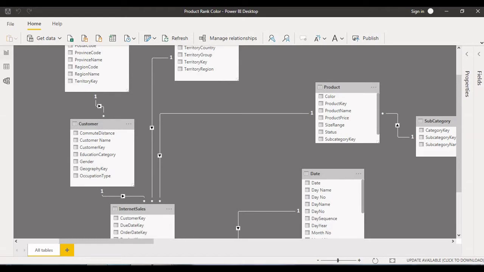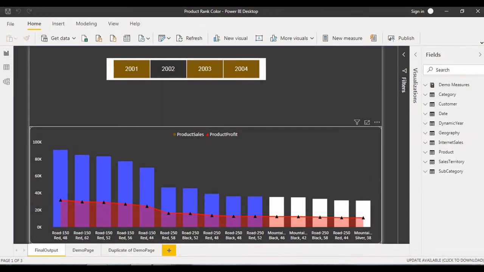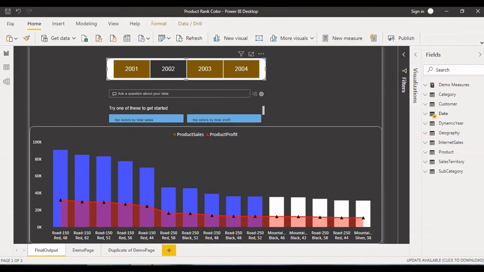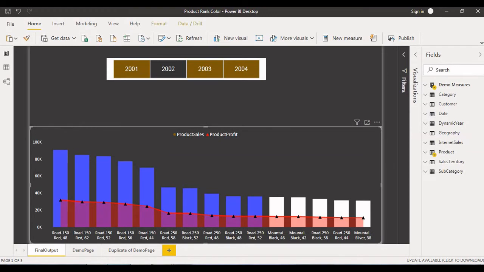Go to the report, just click here. Now we can see this is the chart, and this is the slicer. Here we have the year slicer, and here we have the products. What I'm displaying here is just the top 15 products. I'm even distinguishing between the top 10 products in one color and the remaining 5 products in a different color. You can see that profit is the same thing: I'm displaying the profit for the top 15 products.